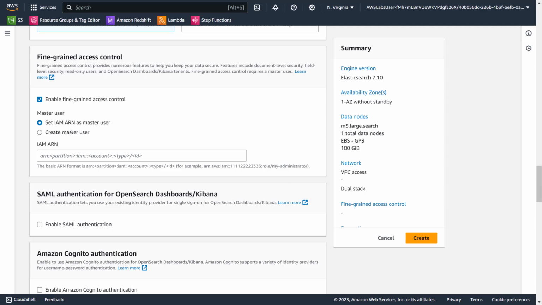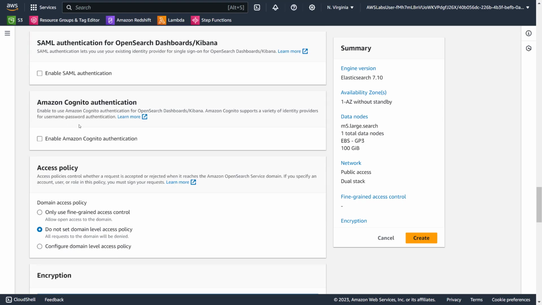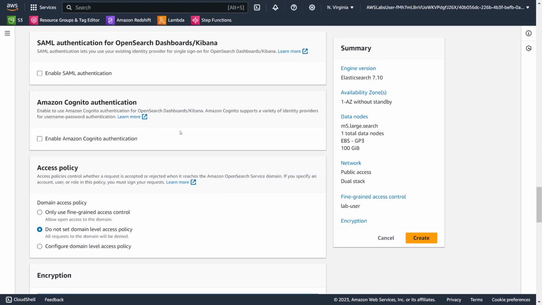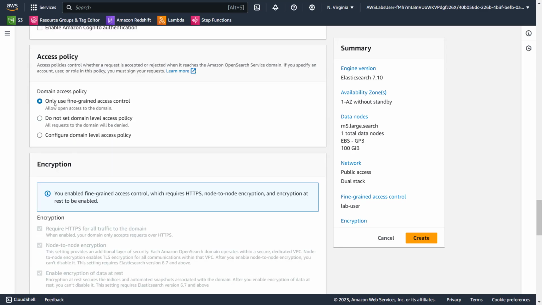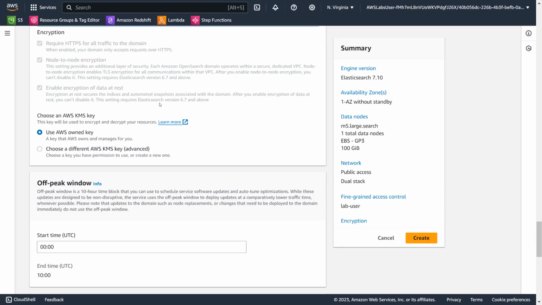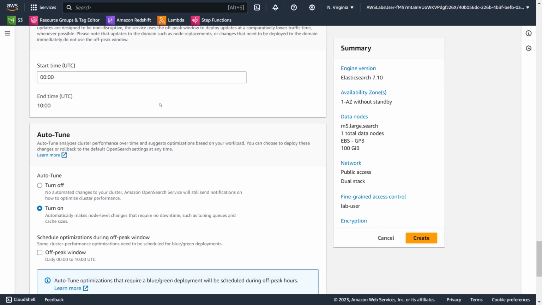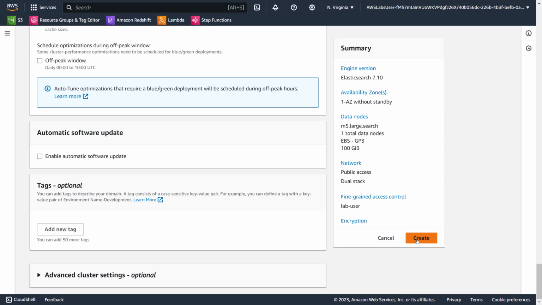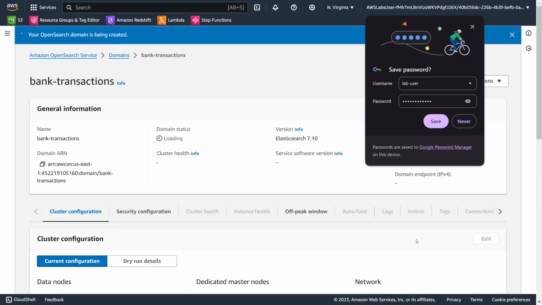and I think they asked us to create a username and password here, right? Yeah, and the username is this, password. Let me copy paste from there. Here we go. And I think they told us to only use fine-grained access control. Pretty much that's it. Let's hope it will be created.